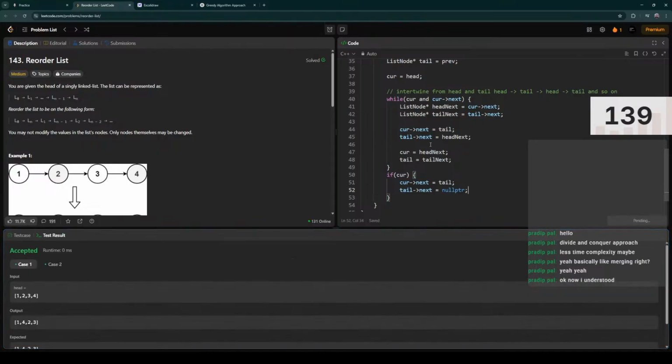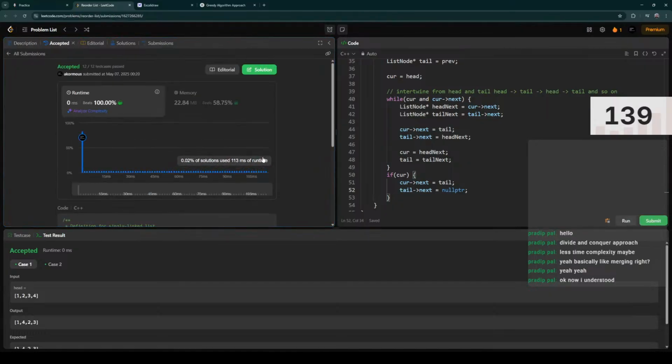Let's see if this is cooked or just bad code. Yes, bro, linked list is my favorite. I love this, man. All right. Cool.